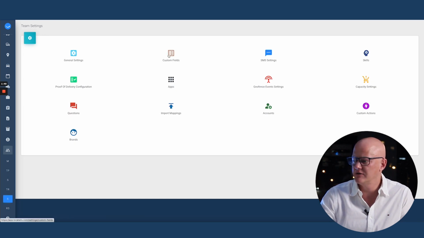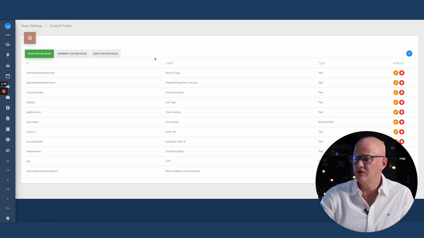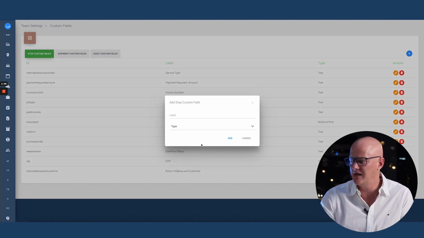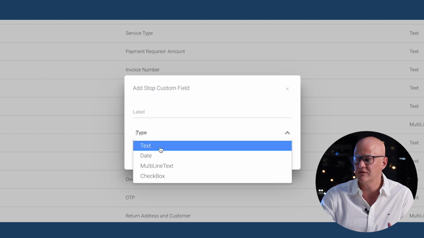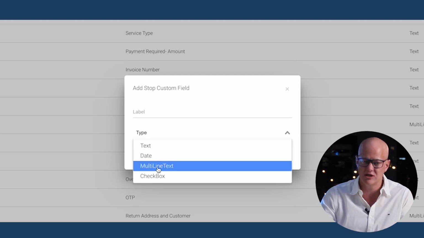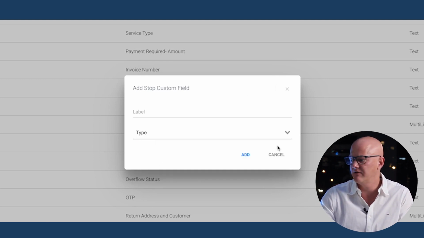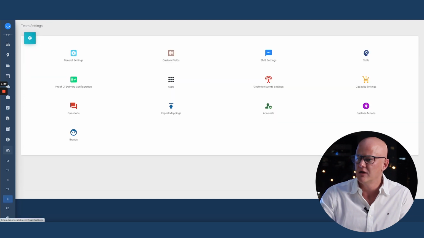Next area you've got here is custom fields, and so you might want to capture some custom information against each of your stops or shipments. You can just do that, just click on plus. You can add as many of these as you like. And you've also got the ability to choose the type of field, so whether it's a text field, a date, or a checkbox, etc., you can do that there from the custom fields.